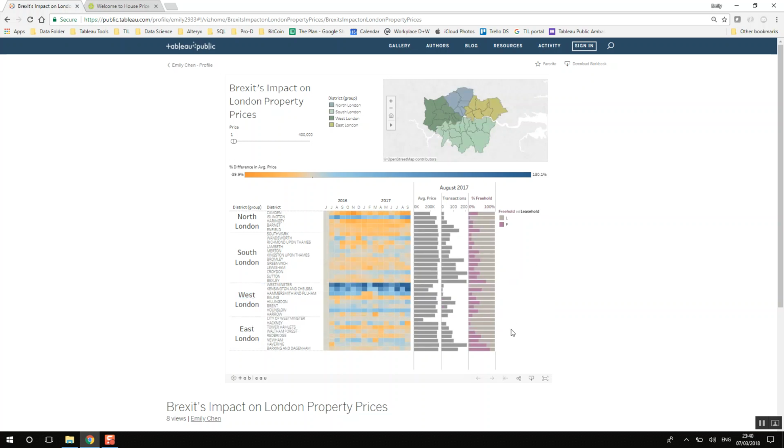So I have a little bit of supplementary data to go with this, what's happening in the last date of the data set that I have. So what is the average price in August 2017? What is the number of transactions in that month, as well as what is the share of transactions or sales that were leasehold or freehold properties.